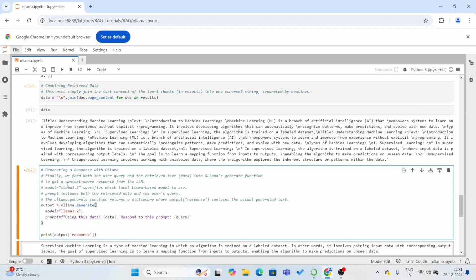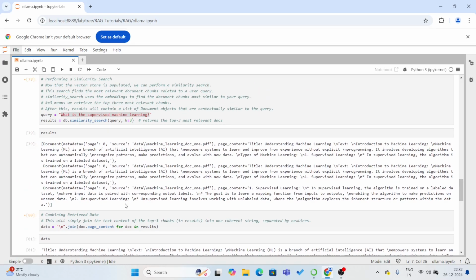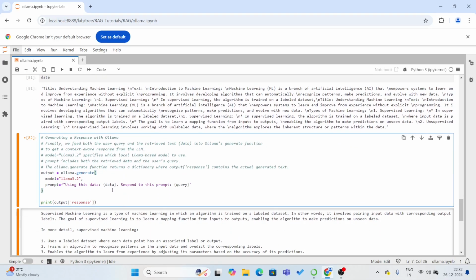Now using this, we get a context aware response from the LLM. The model we are using is Llama 3.2, and the prompt includes both the retrieved data and the user's query. If you see, the data variable is here and the query variable is here, same variables, right? So we have used data and query both to create the prompt, right? Once we pass these arguments or parameters in the generate function, this Ollama.generate function returns a dictionary where in the output, the key response contains the actual generated text.